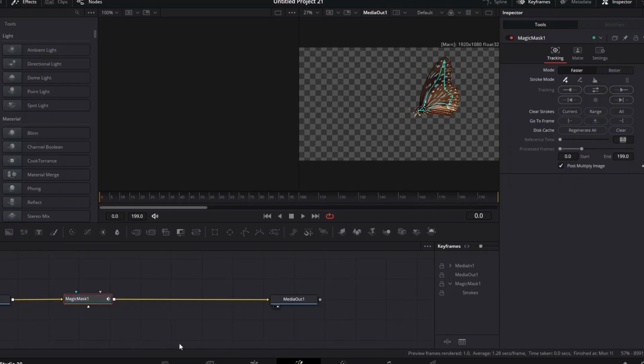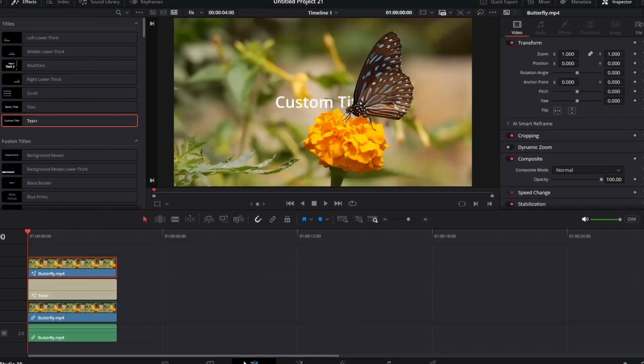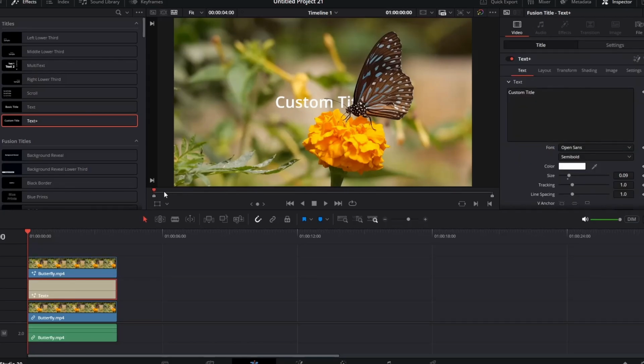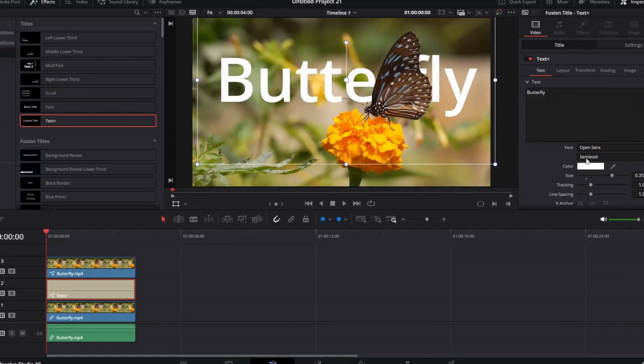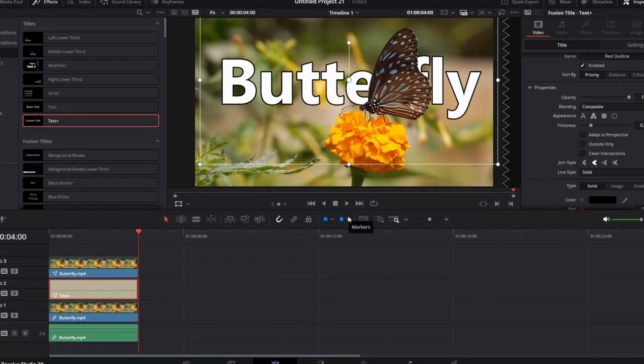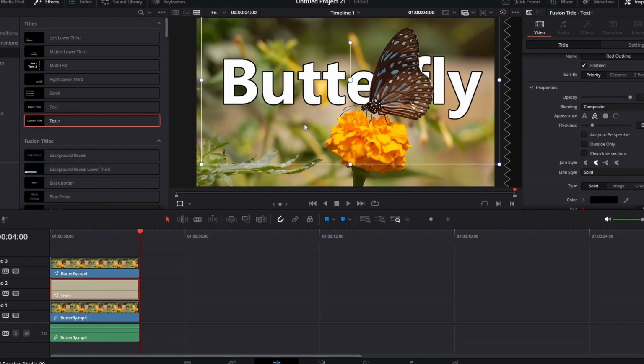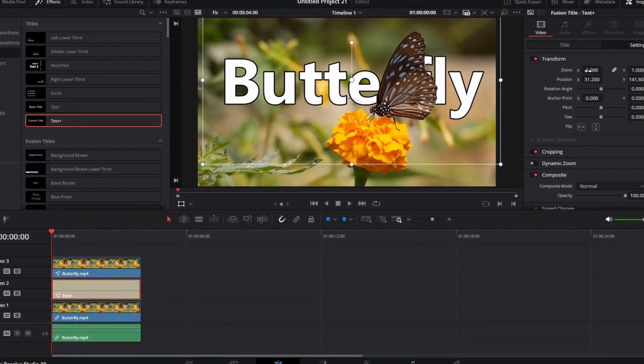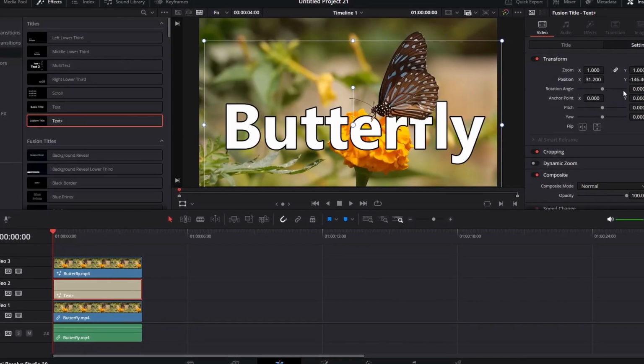And once that's done, let's go back to the edit page, add the text and add effects. We can rename it, change the color, change the font, resize it, add stroke or anything you like. So let's see the result.